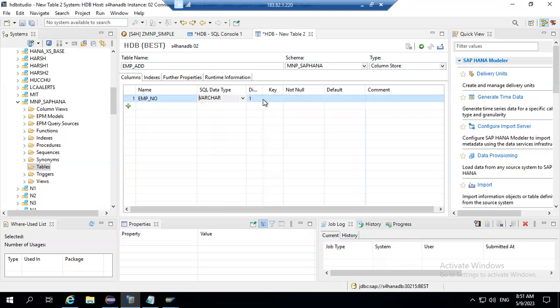So I'm using varchar and its length. What is the length of this column? I just give 5. And is it a key field, a primary key field? Then we can select it. Just select, that's it. You're not required to do anything else. The default value, if you want to pass it, then you can make it the default.